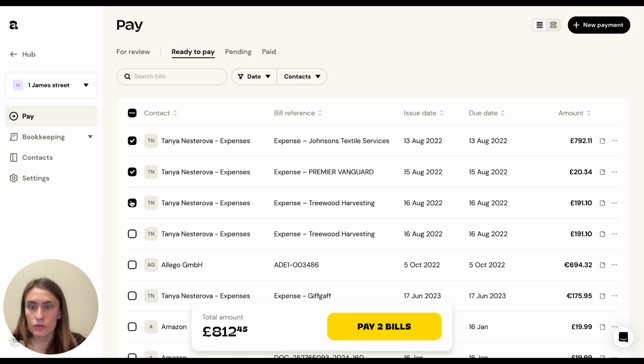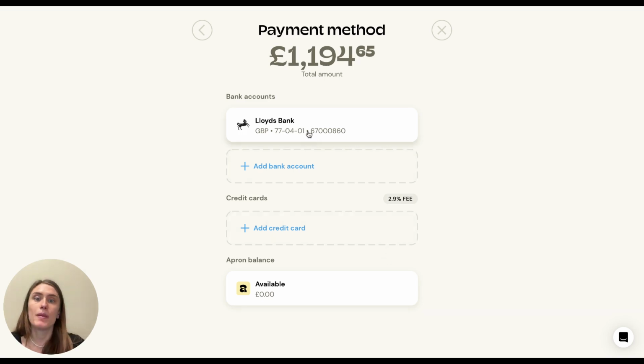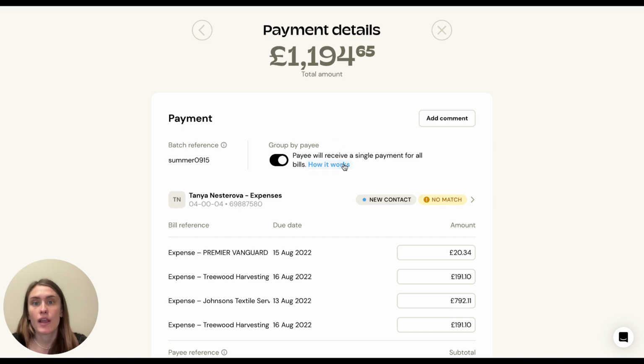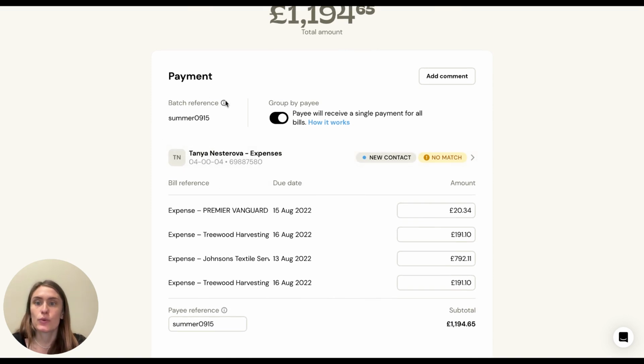So I will select all of these expenses, click Pay for Bills, choose the payment method that will be pulled from your accounting software. I will review the payment here in Payment Details. I will see this auto-generated payment reference. I will see the opportunity to group by payee. Here I can see that this is toggled on, which means that Tanya here will only receive one payment of the subtotal instead of 4 separate payments for each reimbursement that we're making.